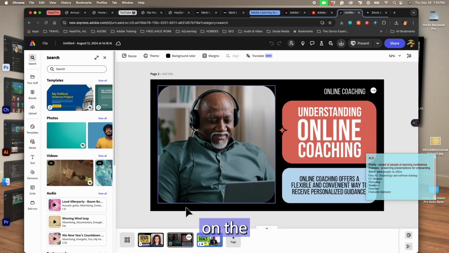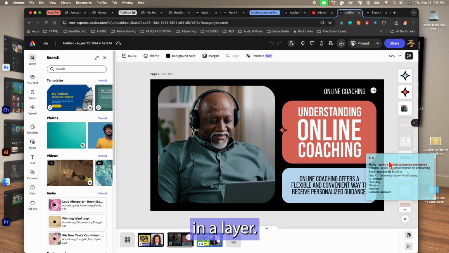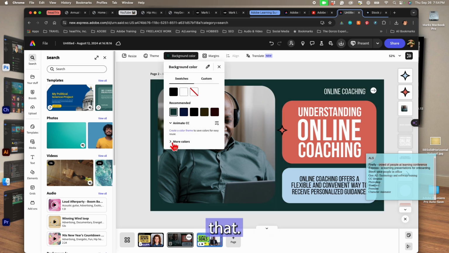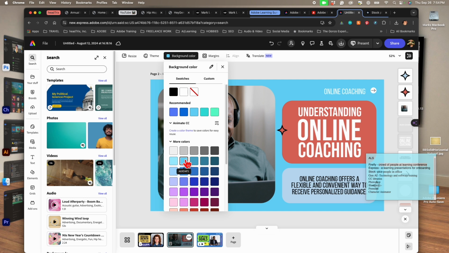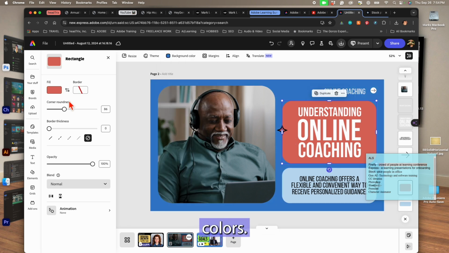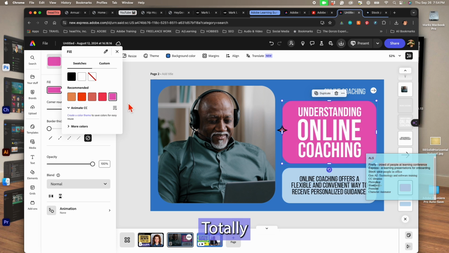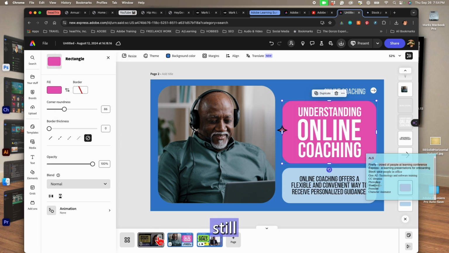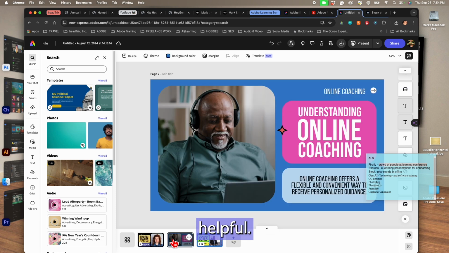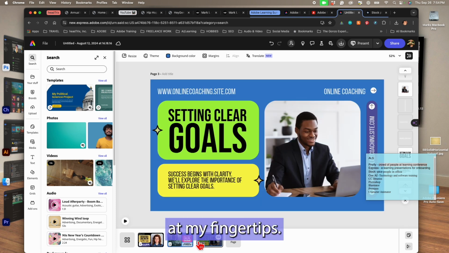I can click on the background here. If I show my layers, you'll see that everything is in a layer. So I can easily go to the background color and change that, no problem, right? To upgrade and make this mine, right? Or change my colors, totally changing the look and feel, right? But still, starting from scratch is a lot of work. This is just so helpful. It's like having a designer right there at my fingertips.